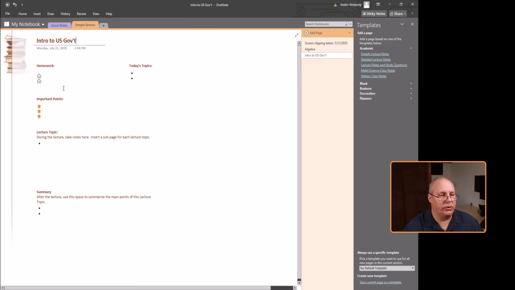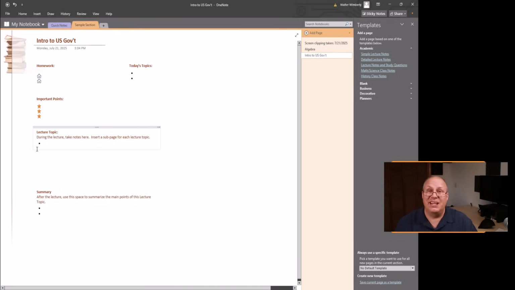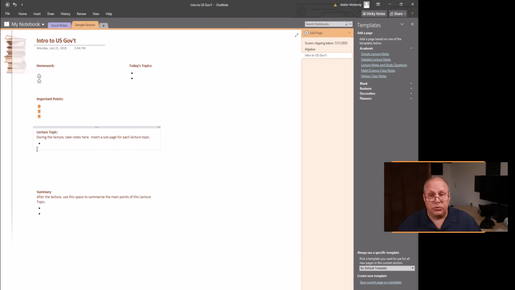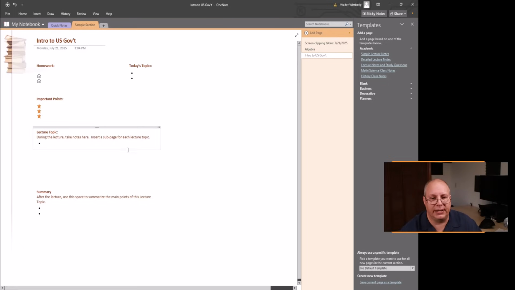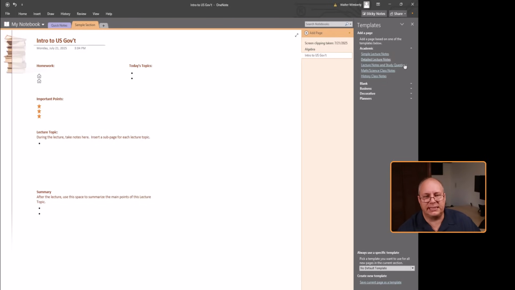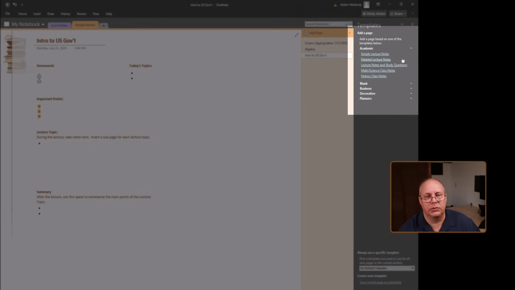And not only do I have my homework and topics, I can specify important notes and then take my full detailed lectures here. I can then at the end of the class, and this is always a good idea, it's a little study hint, summarize and figure out what the important things were that were covered. Because sometimes you get lots of little details, but you want just the highlights. And so this is something I can do. And you can see some different examples in here that you might find.